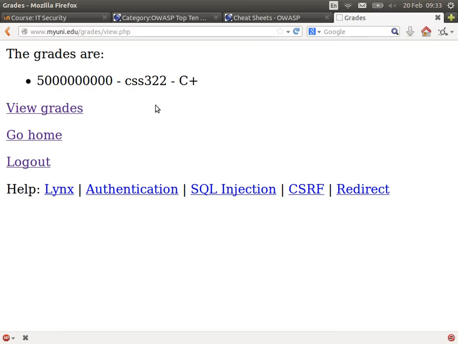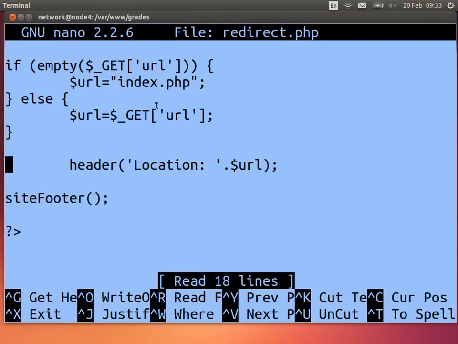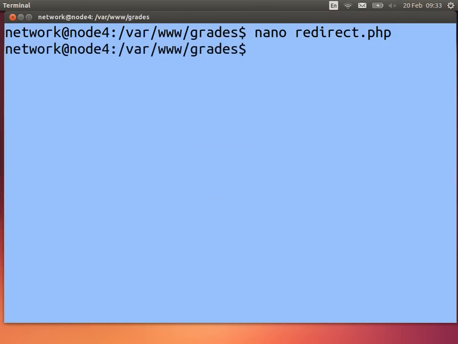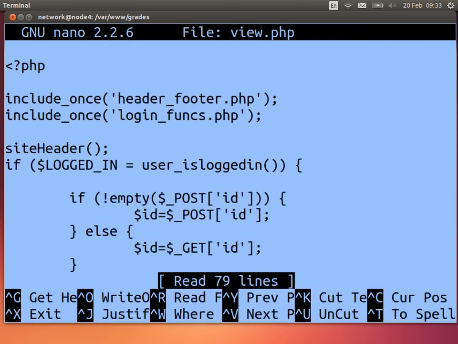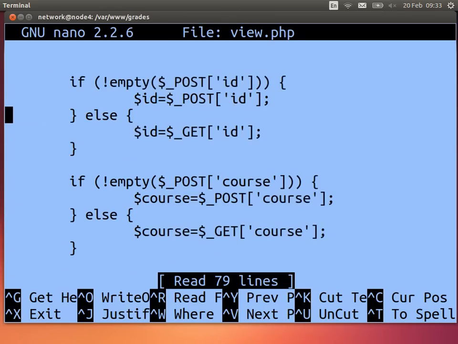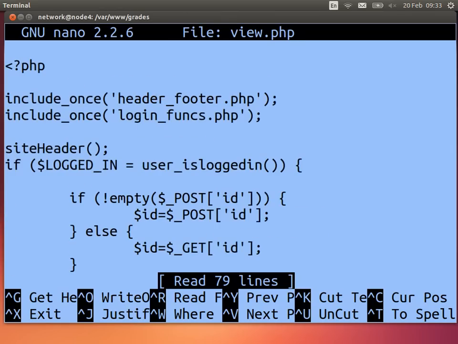So let's look at the PHP and the query on the server. It's in the view.php. And without having to understand all of the code, there's a few things that are of interest. Okay, this is just a check based upon using the session information, whether the user's logged in.